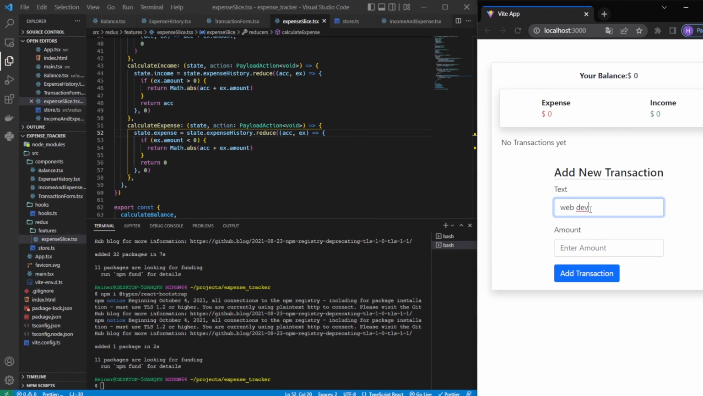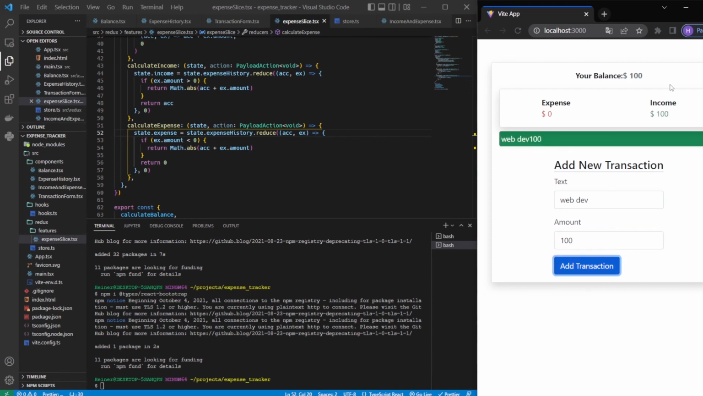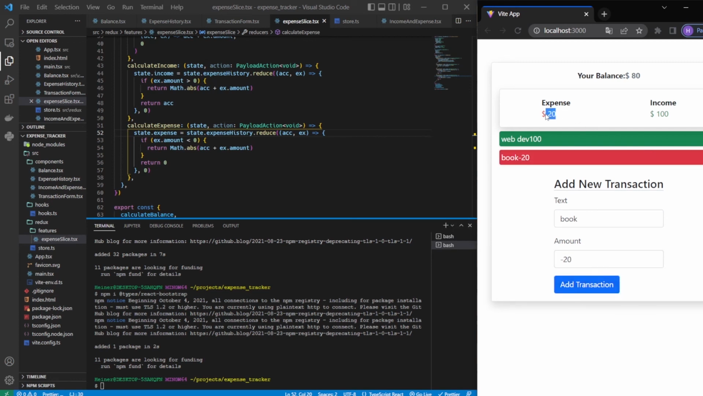I just got paid for my job in web development. I got $100. Income is 100 and my balance is 100, which is correct. Zero expenses at the moment. Let's buy a book, which costs $20. So minus 20. And we see expense is 20, which is correct. And my balance is only 80 now. And my income is 100. So this is working fine.